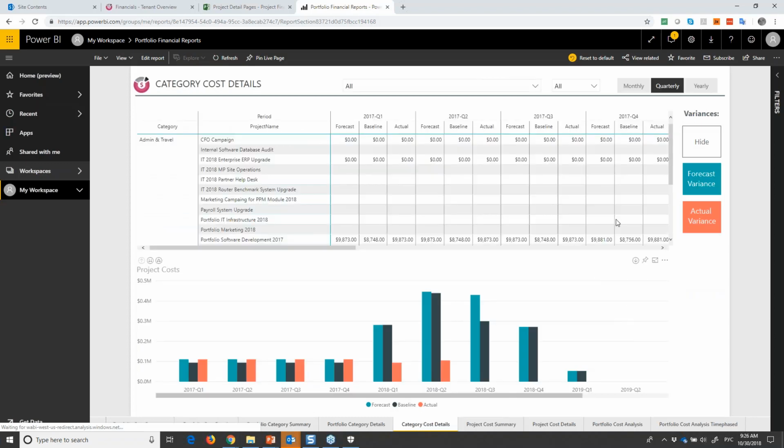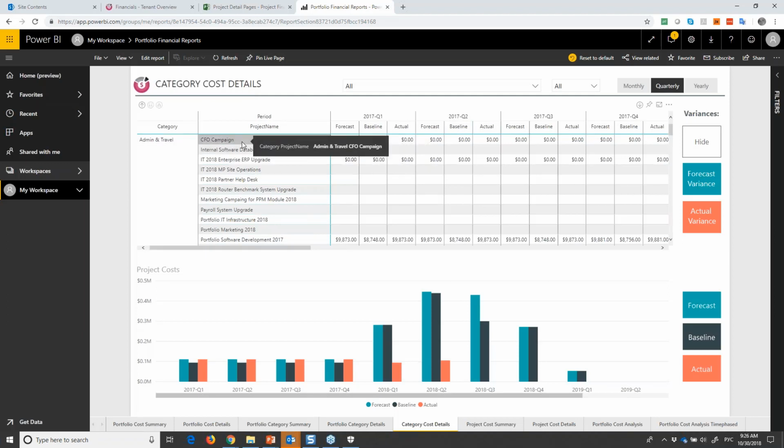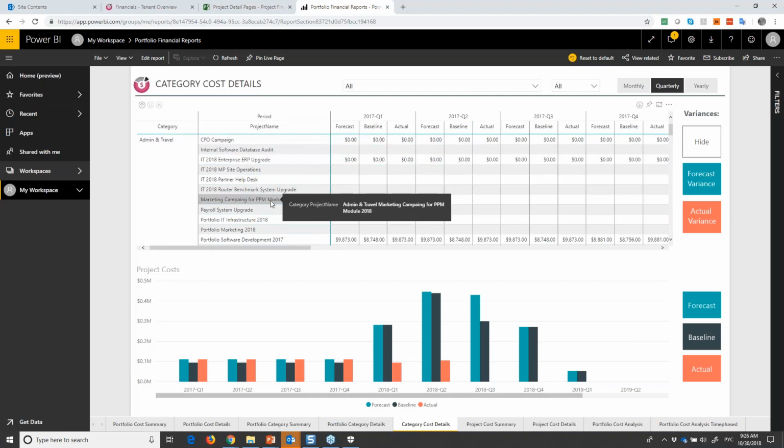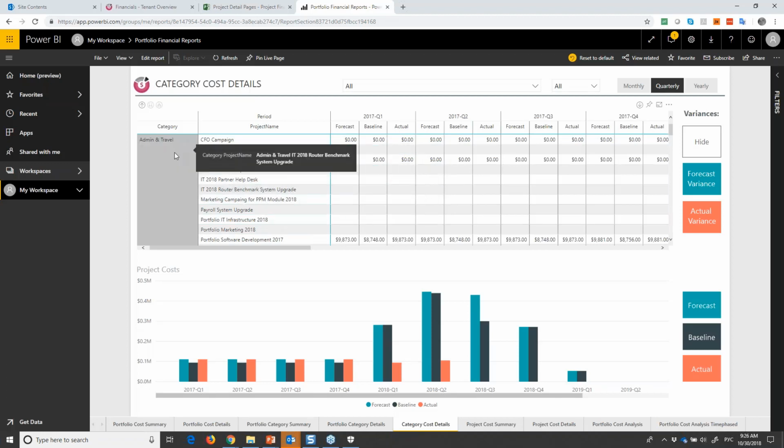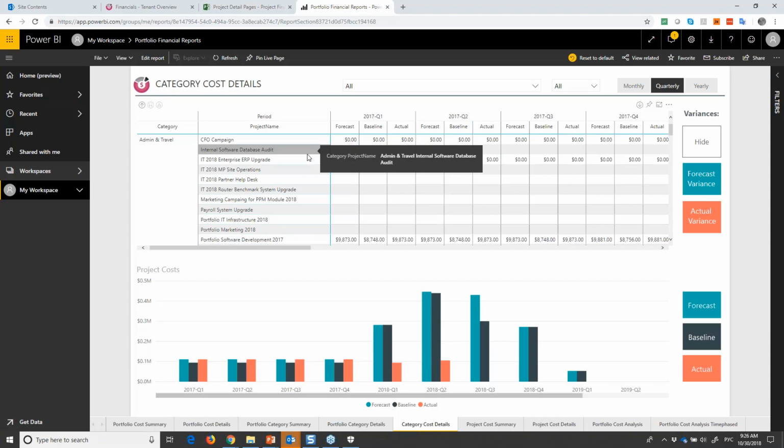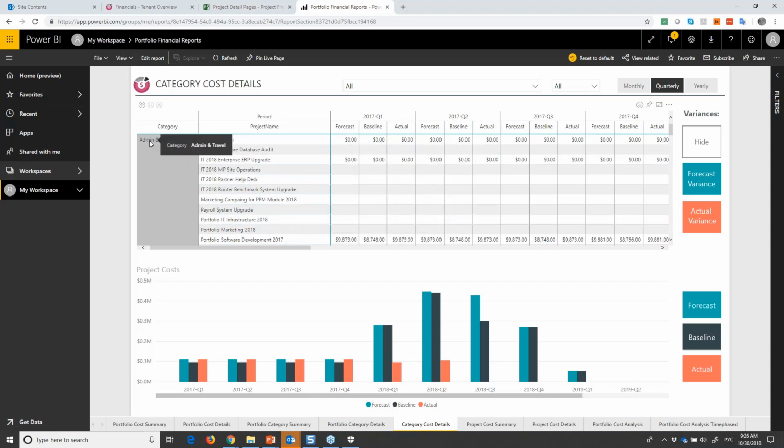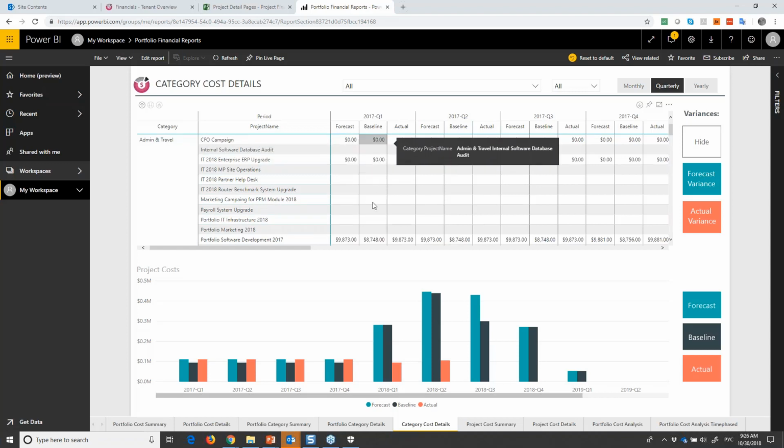Category cost details. It's a different dimension of the similar reports. It shows information by category and how much money we planned and we spent, or we're planning to spend, by projects. In this case, I see my category. Here I see all my projects that have anything allocated to that category, so I can track the information. So it's all about similar data, but from a different angle, from the category standpoint. And in this case I can see the details about the projects and where that money is spent.